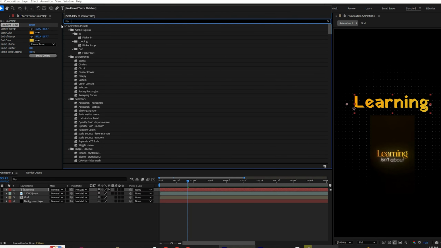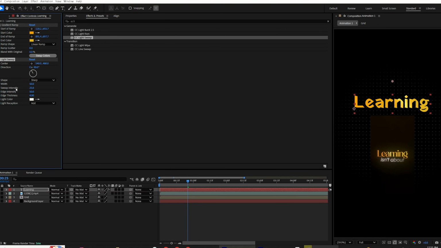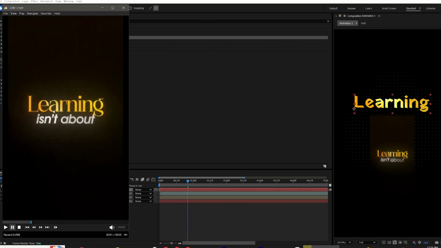Again search for the CC Light effect and apply it to the text layer. Then change its x-axis anchor point and also change its width to 80 points and increase its thickness a few points. Change its sharpness to smooth and also change its edge intensity to 35. Change its rotation to -45. As you can see here and here.